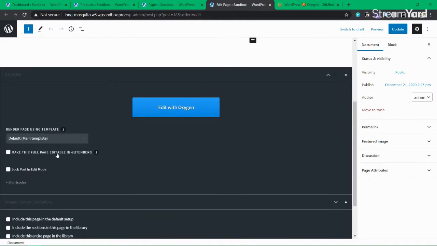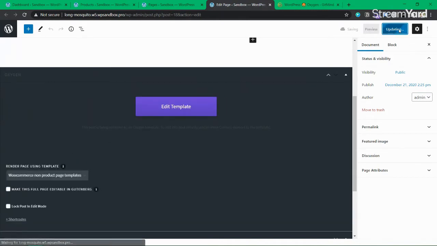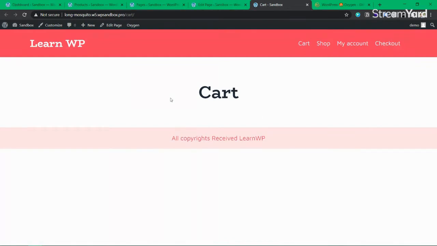Here what we can do is manually select the template that we want to render. By default, it's going with the main template. We can ask it to take the WooCommerce non-product page template and click on publish. If you do that, you can view on the front page what will happen. So that's where you are getting your cart template.